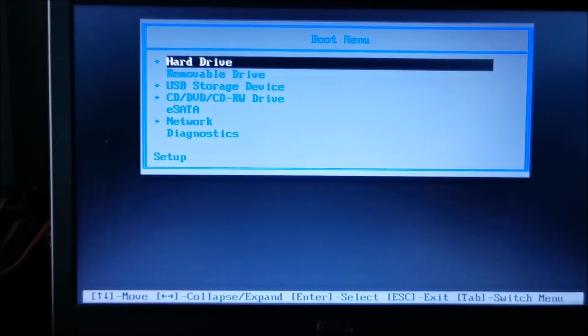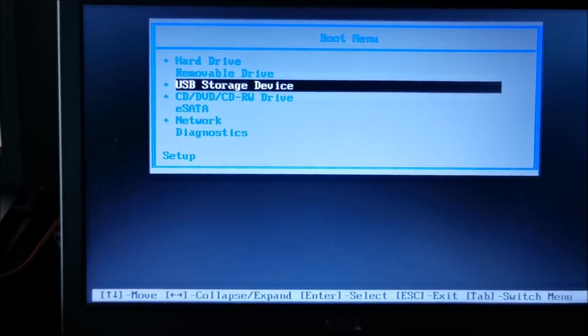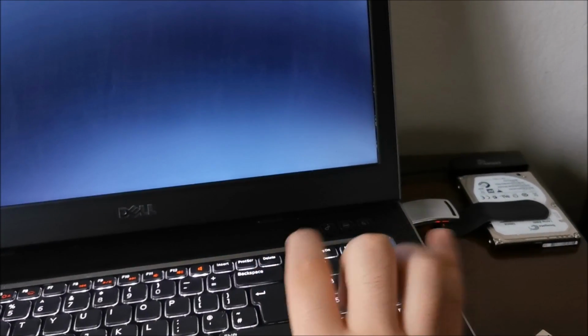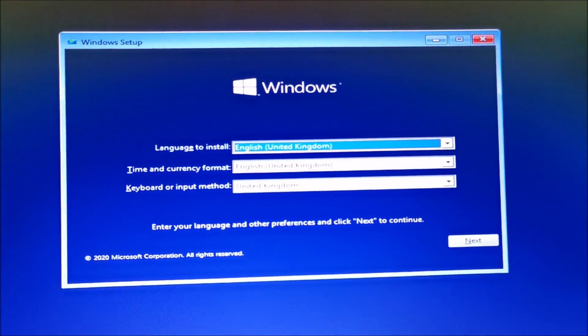Managed to fool it into booting by using another USB port, so USB storage device, hopefully. Yep, and it's booting from it. As you can see, it's reading it. Be back when it actually loads. And we are here.